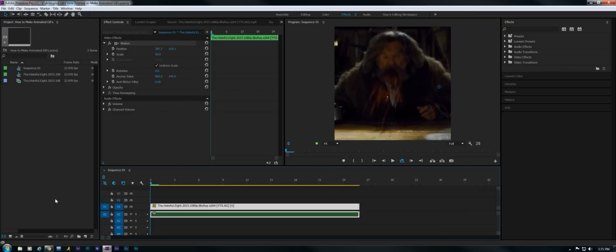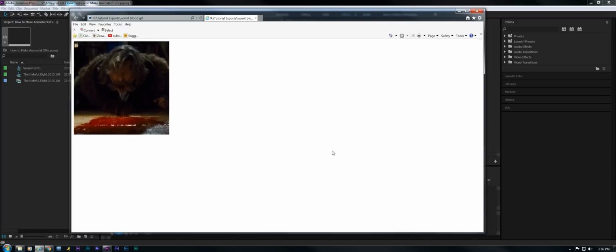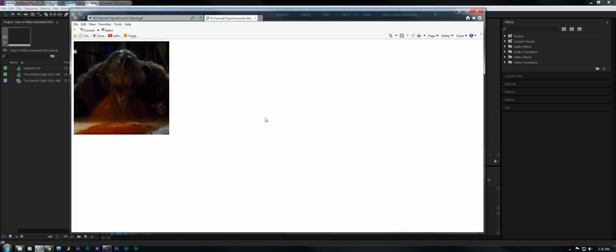Let's see what that looks like. I'm going to right click on this and say open with and just choose Internet Explorer. Just play it right in a browser. We'll see what it looks like. And there you have it.